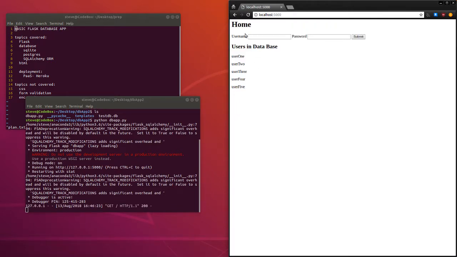This is the application. It's very minimal. It accepts two user input fields here, username and password. When the submit button is pressed, that information is sent to the server, the database is updated, and the database is then queried. That information is returned to the client, in this case the browser. That information is then rendered and displayed within the browser.